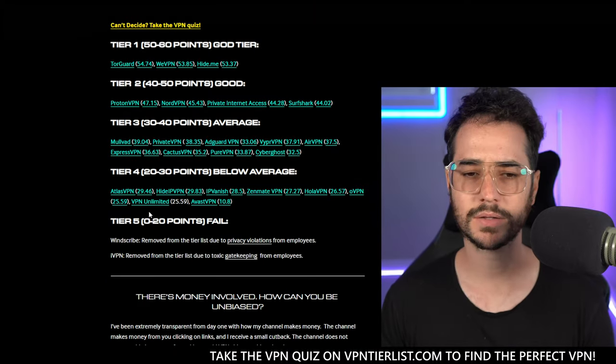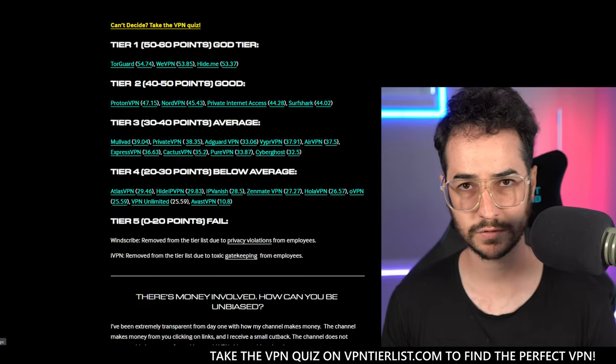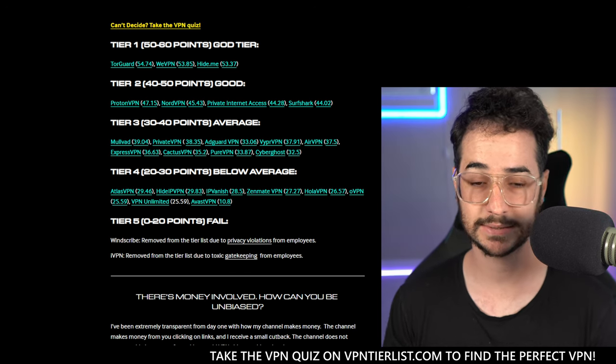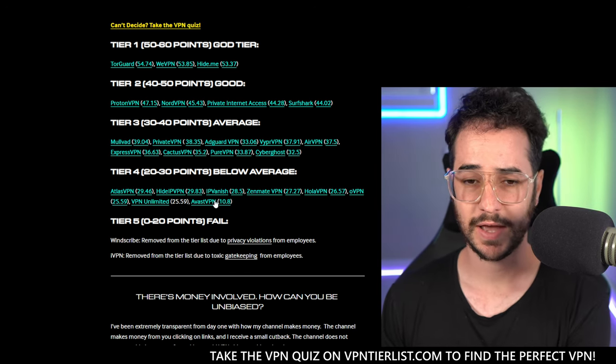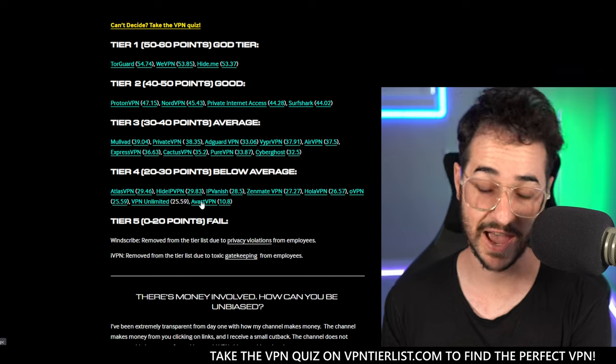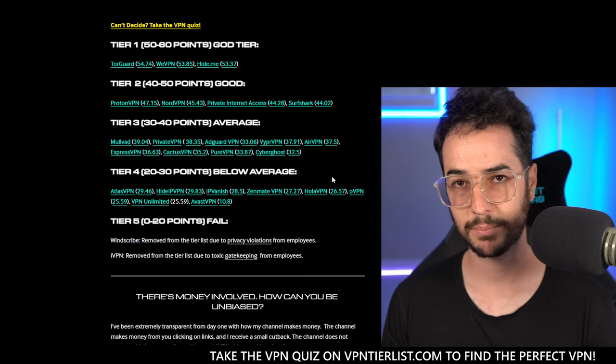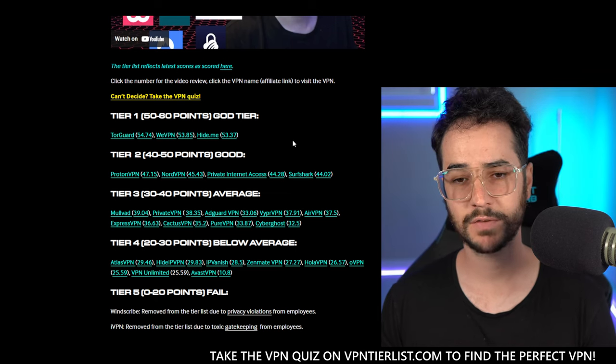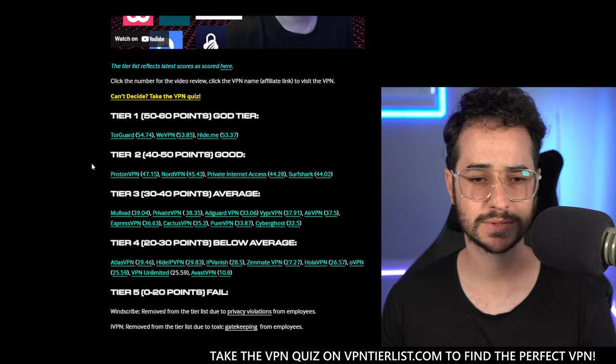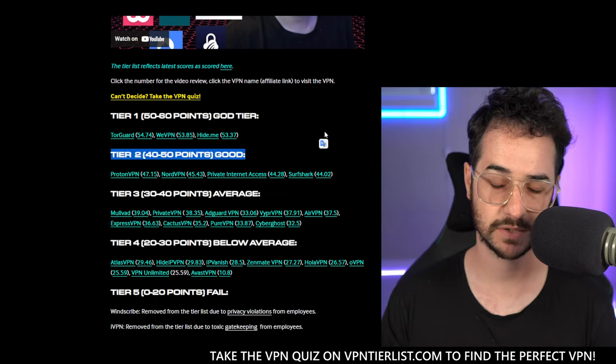If we look at it on the tier list, you could see it's one of the worst VPNs, at least in my tests, ranking just above Avast VPN. Tier 4, below average in my opinion. If you want to see my top rated VPNs, check out the God tier or some of tier 2 as well, depending on your specific use case.